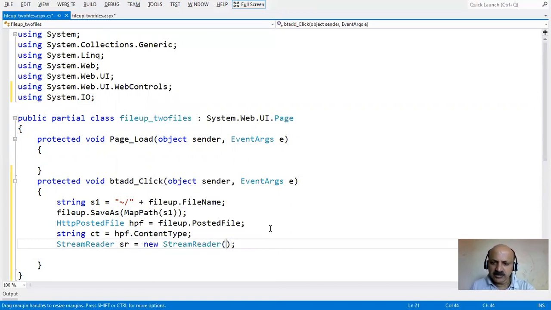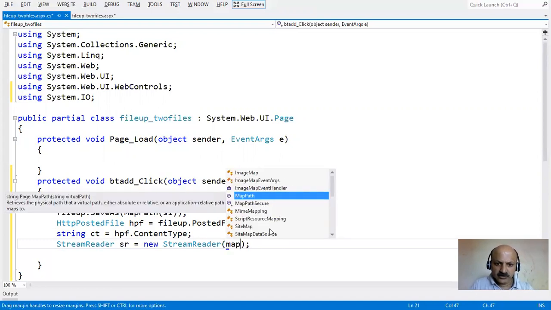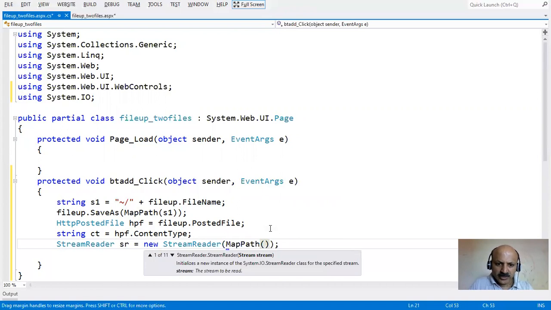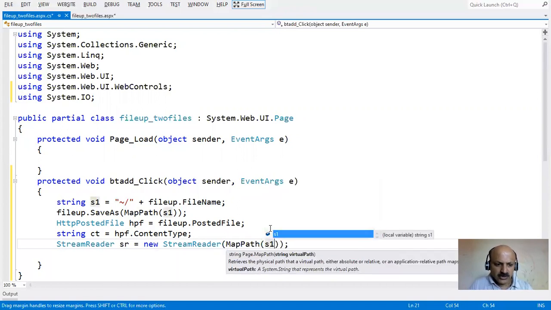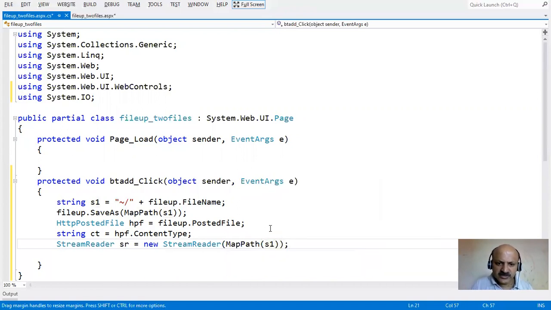So we take the StreamReader class, use MapPath here, and provide the s1 variable. Now our physical path is bound to the StreamReader and also the FileUpload. Here we take the HttpPostedFile's ContentType property, and store it in ct.